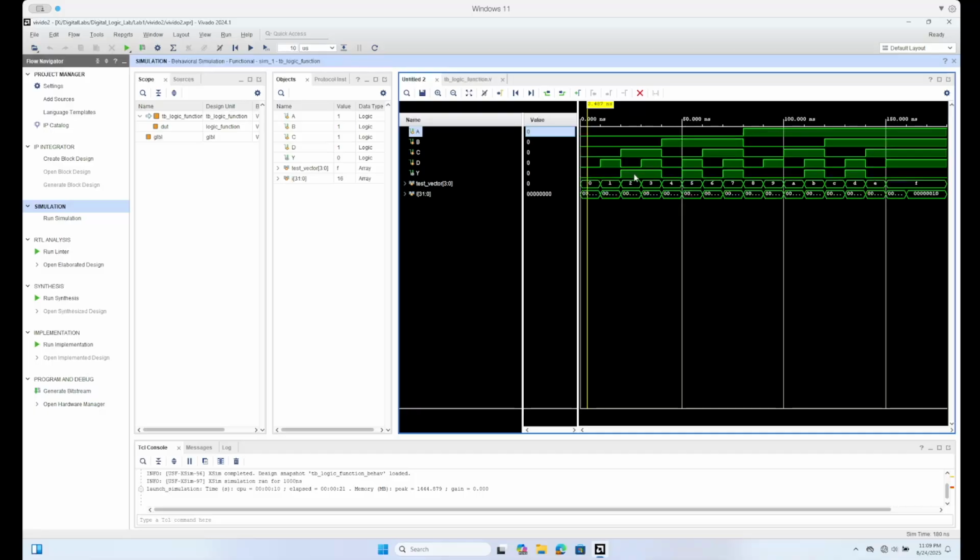But 2 is a prime number, 3 is a prime number, 4 is not, 5, and so forth. So you can see this is working. All right, so that's the simulation part of this. Once we have that, we can then go to the synthesis. But before we do that, I wanted to show you something. This is kind of cool.